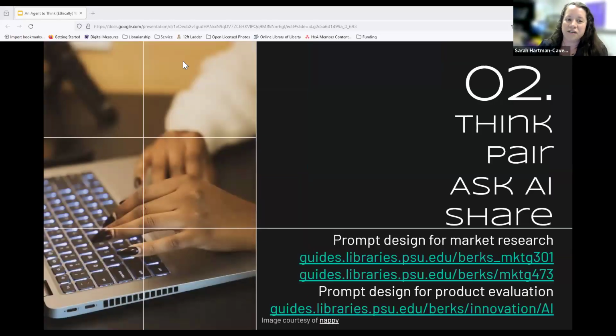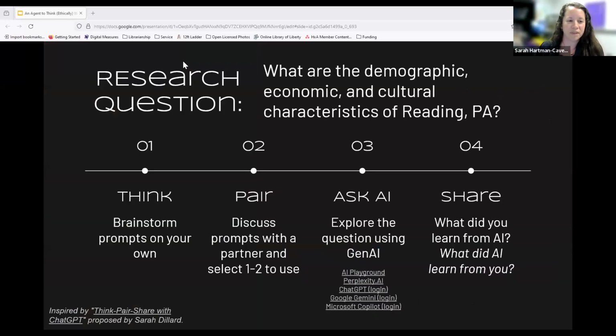Think, Pair, Ask AI, Share can work with students at any level. This example of prompt design for market research is based on versions I developed for upper-level digital and destination marketing courses. I also use Think, Pair, Ask AI, Share for product concept evaluation in that augmented innovation workshop.